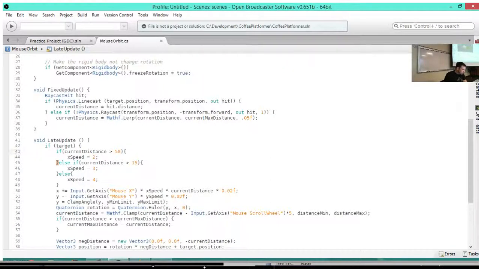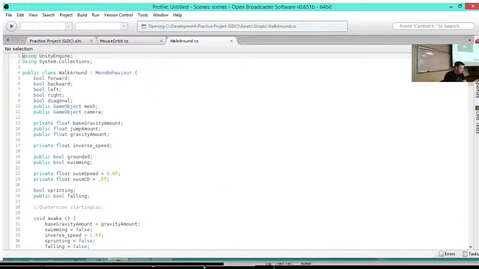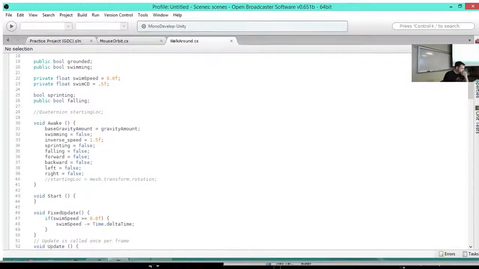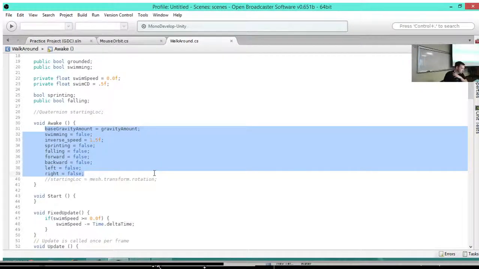What was I going to pull up? Walk around the script. This one I think has an awake. Yeah, see, I have awake here. I could probably put all of this stuff in the start function. Probably be about the same, because our character's never getting disabled and then re-enabled. He's always just getting instantiated. Anytime the level loads, it's just instantiating him right then and there.